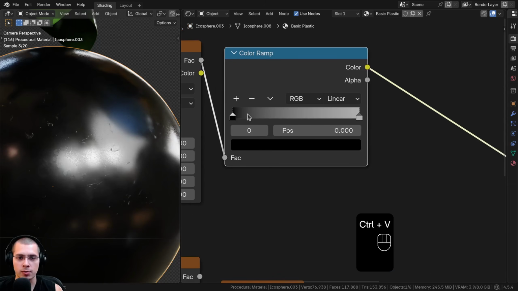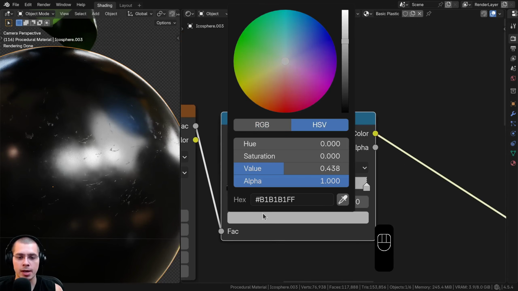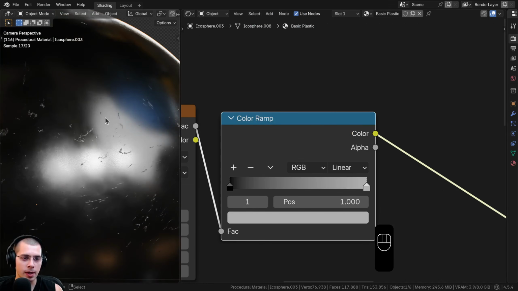On this color ramp here, this value I'm going to keep fully black, but then this value I'm going to make kind of like a mid-gray color. And if you want to use the same hex code, it's going to be B1, B1, B1. So now I like how that roughness is looking.